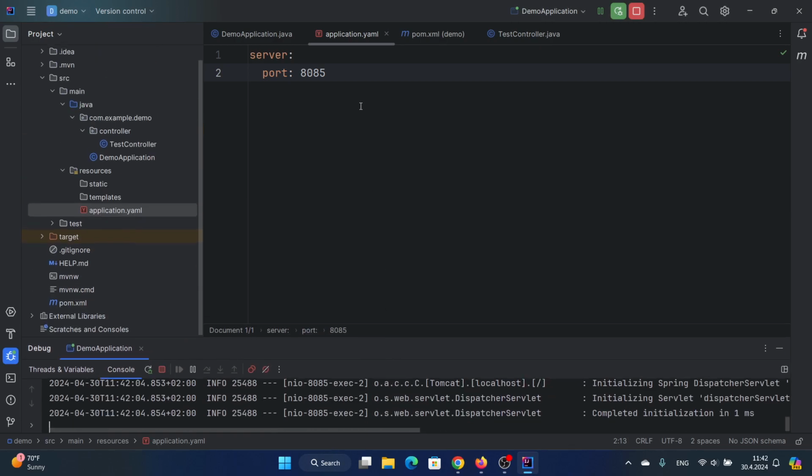So all in all, that's how you change the default port in your Spring Boot application.